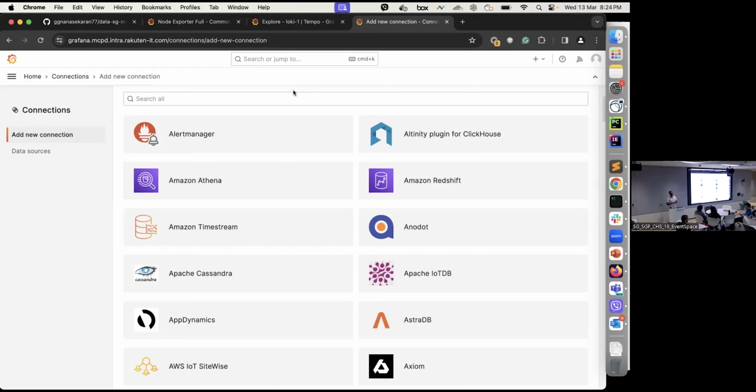For Loki, yes, correct. You have to use Promtail to collect all your logs.